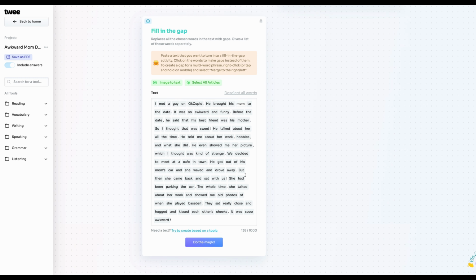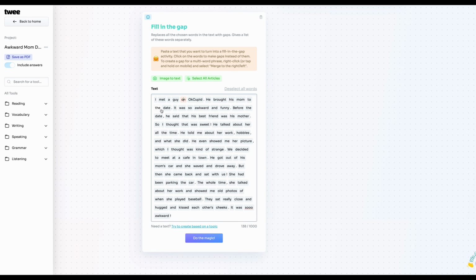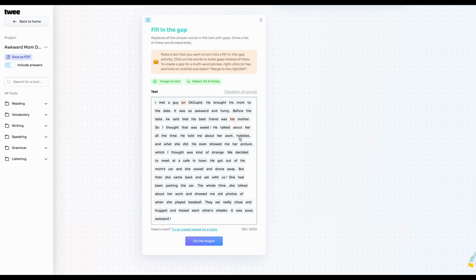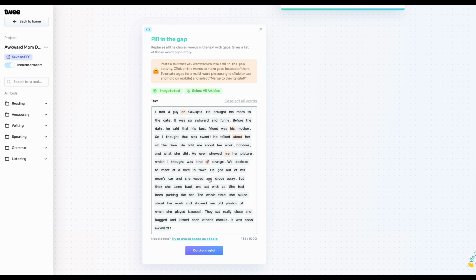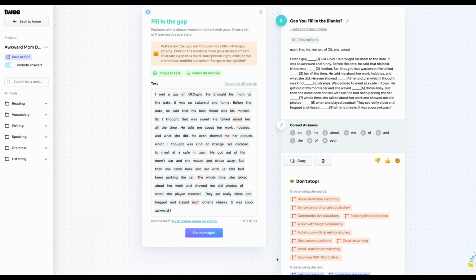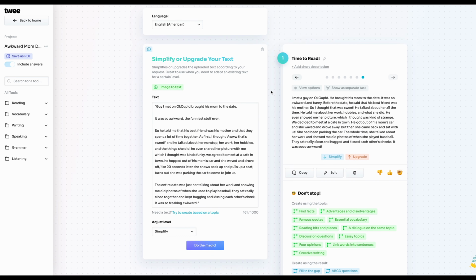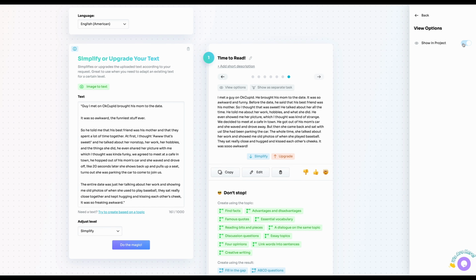If needed, I can turn it into a grammar activity, use the Fill in the Gap tool, take out some function words, articles, prepositions, conjunctions, and so on. And there we go, another activity ready for my students. Here I want to remind you that you can hide the tool results that you don't need anymore, like this.